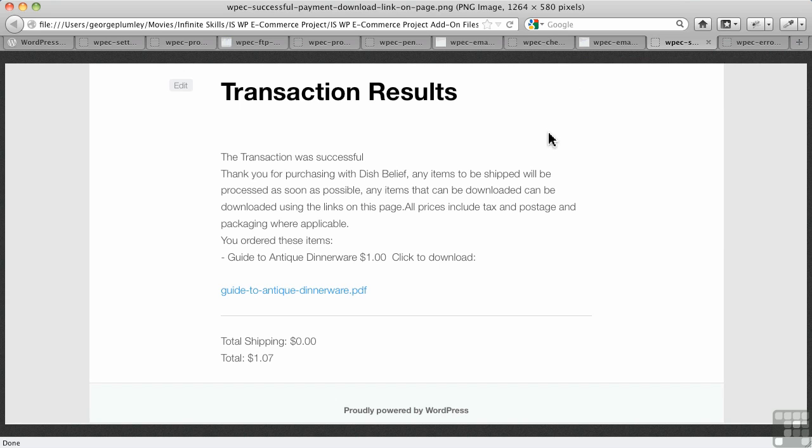Then, of course, if they happen to go back to the transaction results page, which is unlikely, the transaction results page is really for those people who are paying instantly by PayPal, for example, or some other payment processor. When they come back from a successful payment, they will see a link here. As you can see, they can download their product right away. They don't have to wait for the email.